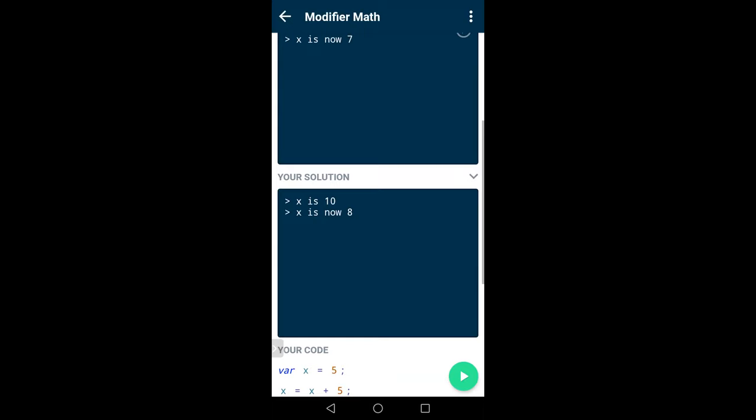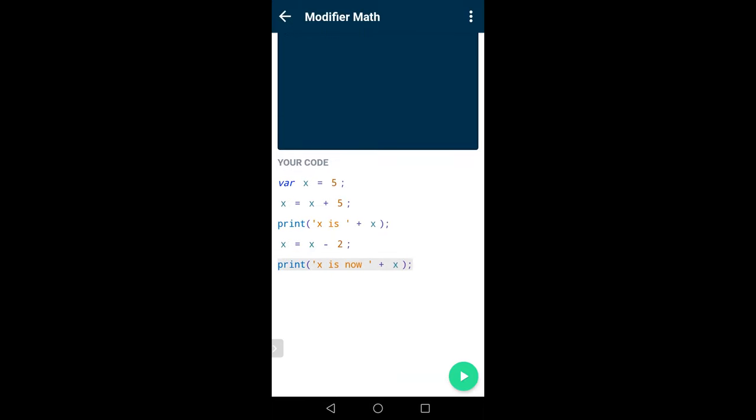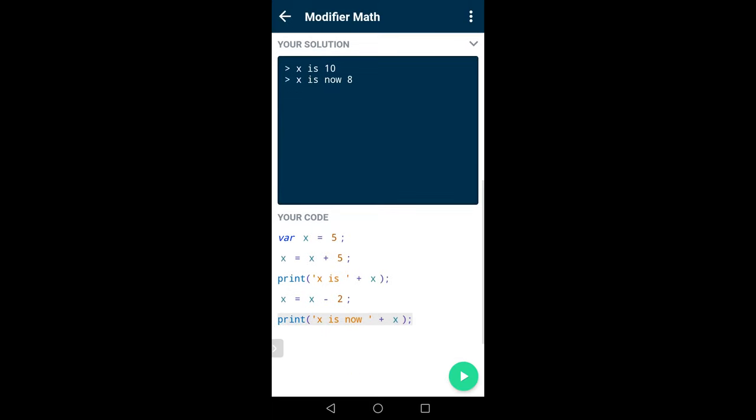That's what it's doing. x is 10. Also like in the second one. Did you get it? This plus, if you write the plus sign inside the print, it is nothing to do with the plus operator. It is adding a string. So x is 10, x is 8.